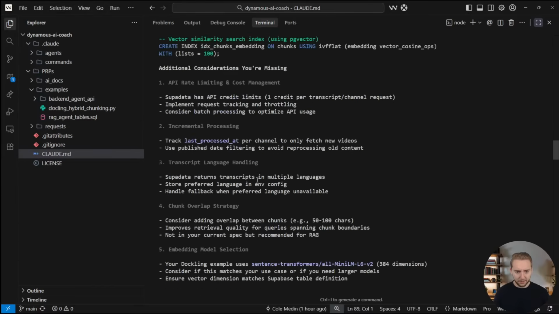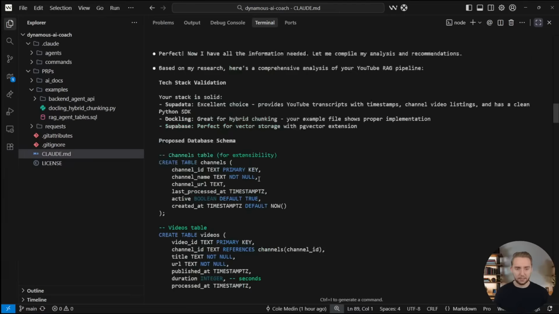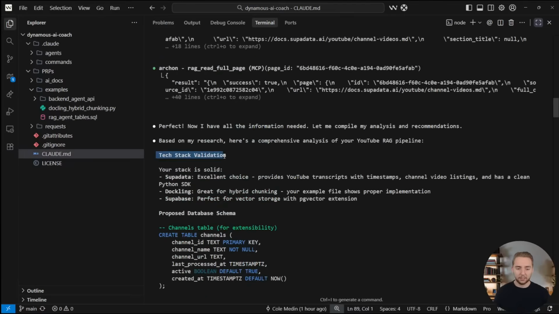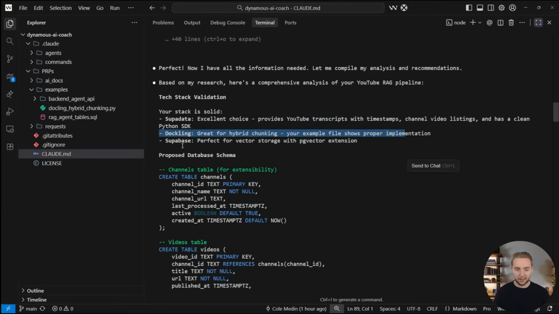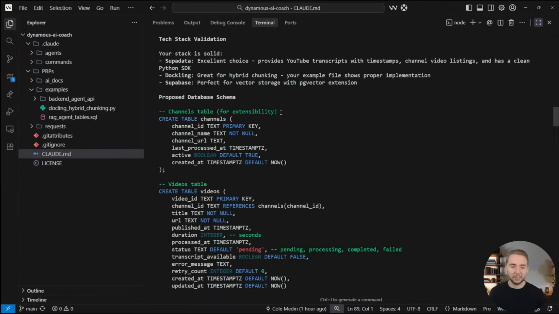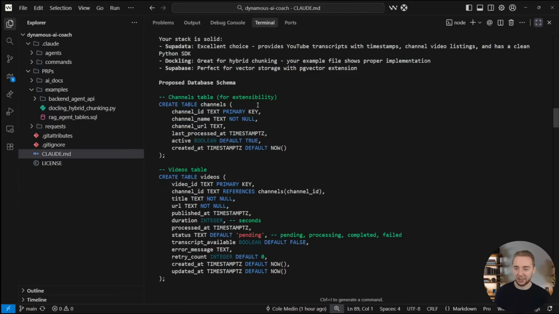But at a high level, this is really nice. It did a ton of planning for me already. So tech stack validation, it says it's solid. It says Dockling and Supabase is great. That's good. I mean, I could ask it more questions to really have it validate if I want, but for the sake of brevity here, I'll just say that, okay, good. We're on the same page that the tech stack is solid here.